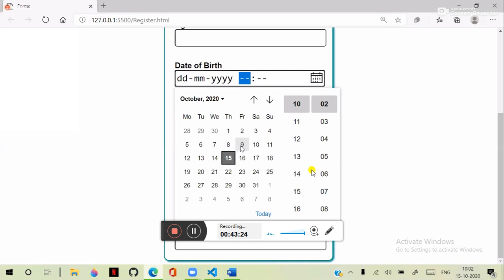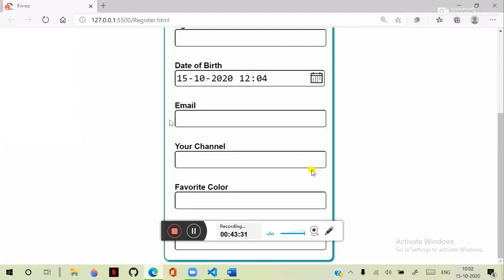That means you can choose the date and you can choose the time value also. You can configure those date time values and define them. So what is the difference between date and datetime-local?